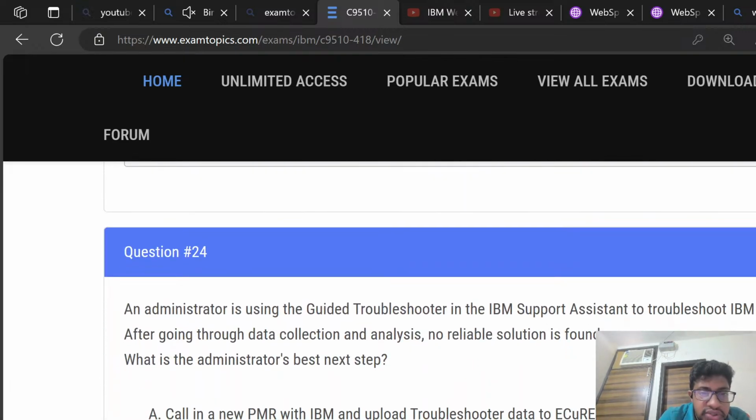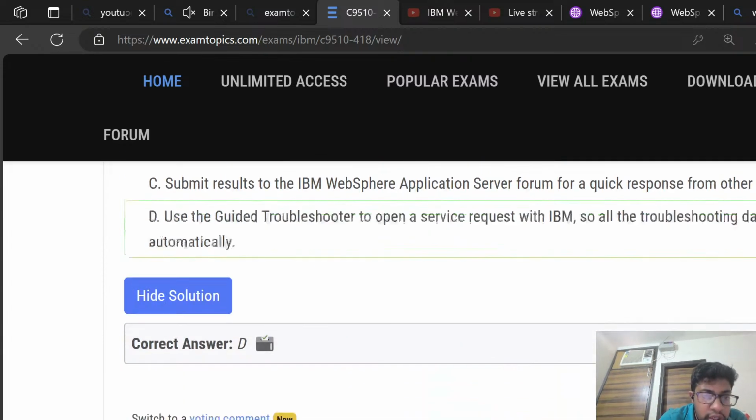An administrator used the guided troubleshooter in IBM Support Assistant to troubleshoot IBM WebSphere application server issues. After going from data collection to analysis, no reliable solution is found. You can open a PMR and upload SystemOut and SystemErr logs. Answer is B. Answer D is wrong.